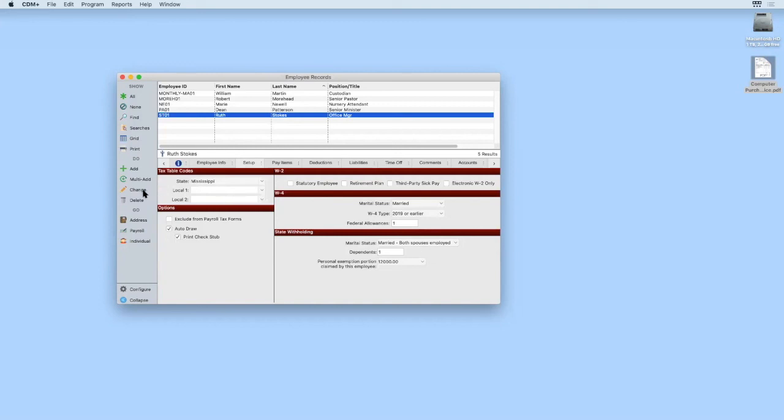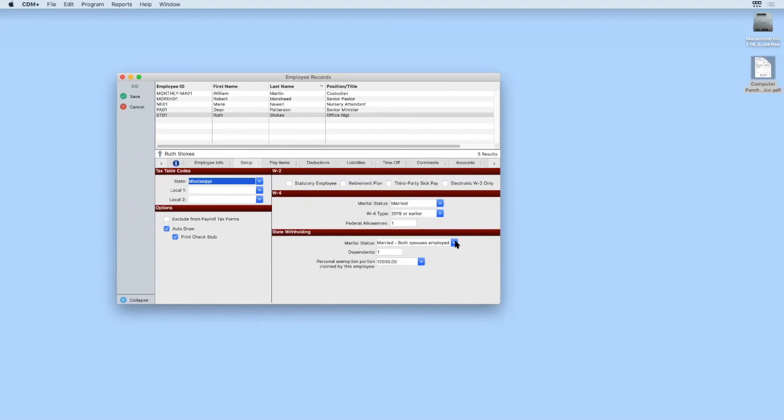So if I click on change here, you can see under marital status, now it's more defined. Married, both spouses employed, married, one spouse employed. You can set that. You can also set dependents. And in Mississippi's case, they have a personal exemption, and you can select which one they selected, if any, okay?